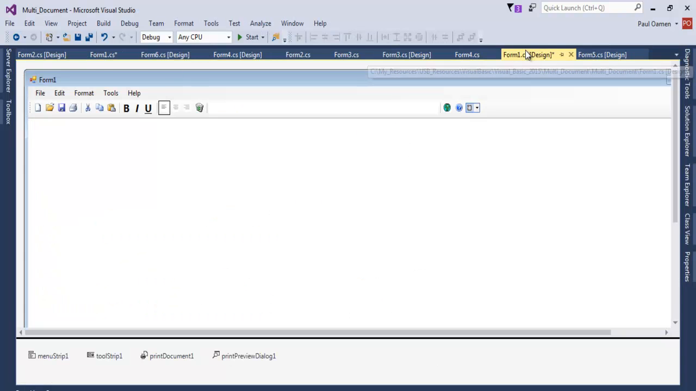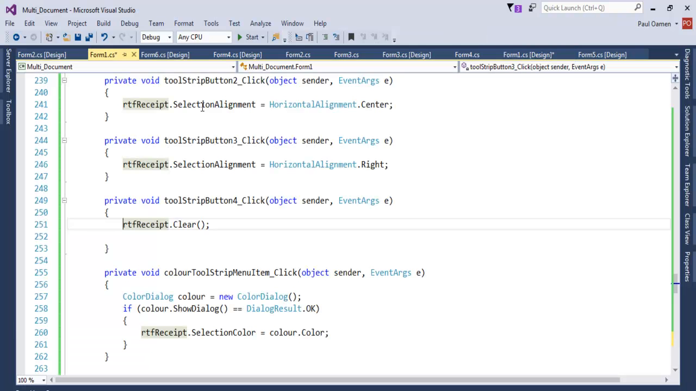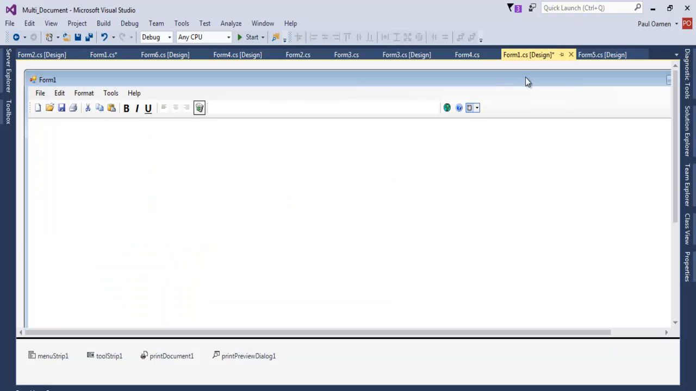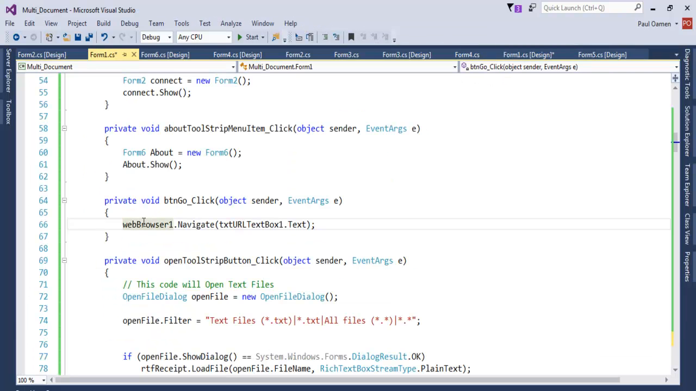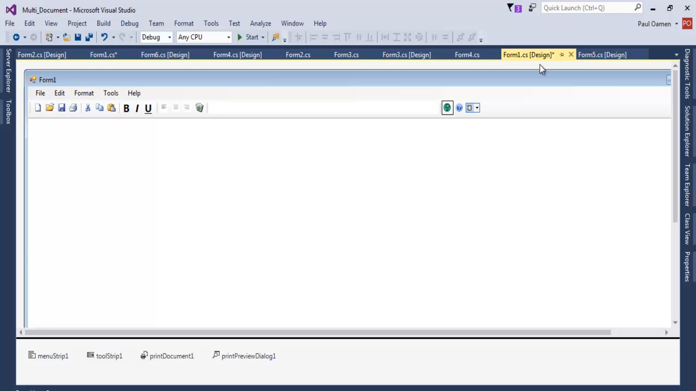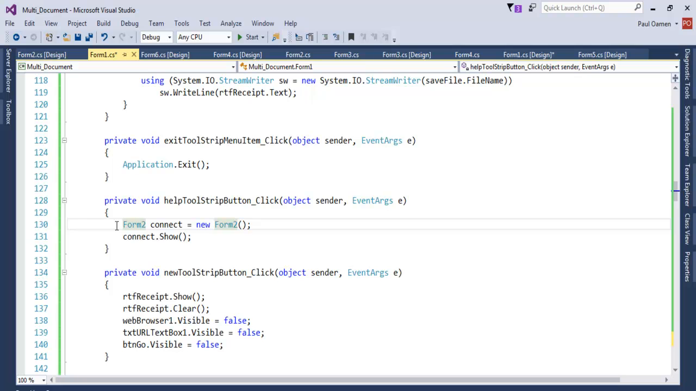And we need delete, that's the line of code to clear or delete. Then the line of code to go into any of the URL that you enter in the text box. That is it there. Now we have the question. Okay, that's the object that is called from Form 2 right there, and that's the variable that I use for it. It's called connect.